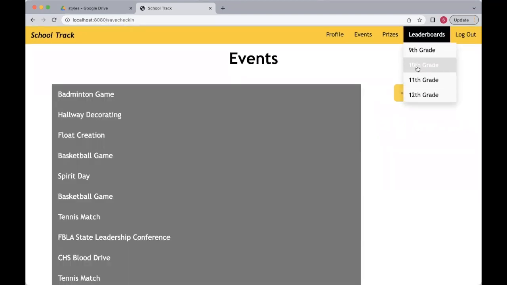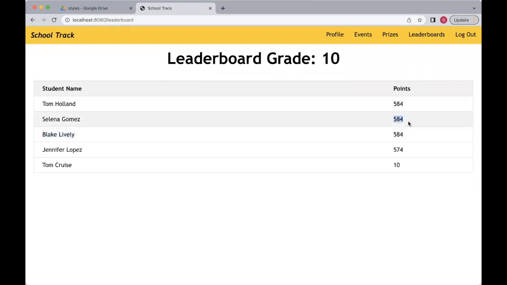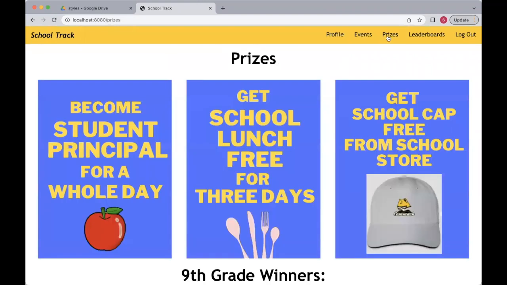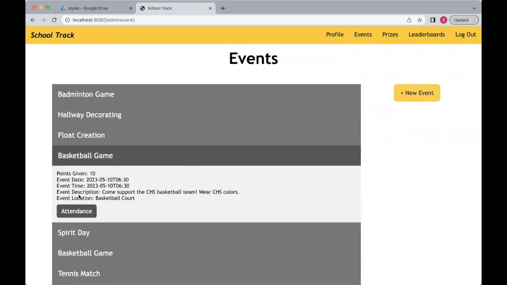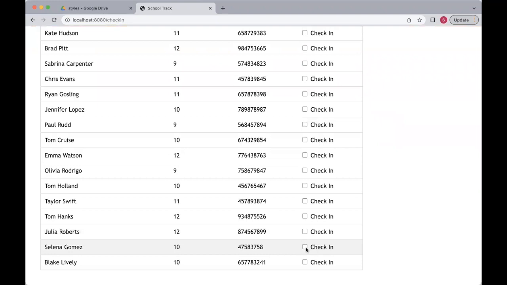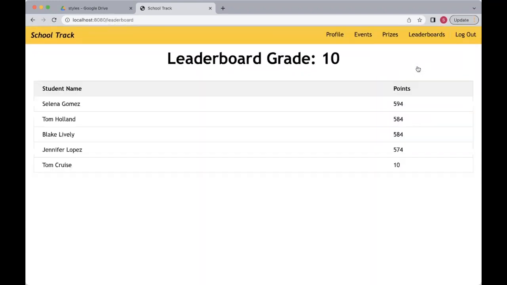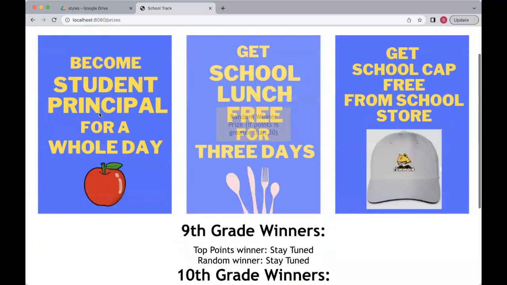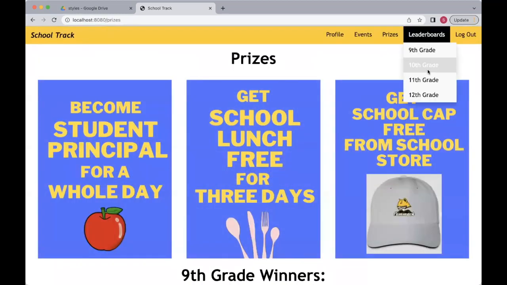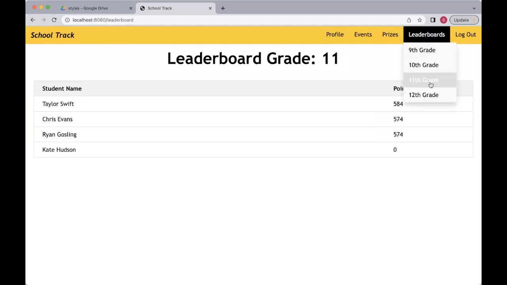So now if we check in the leaderboards, people have more points as they were updated. I'm just going to give the student some extra points so that it can be at the top of the leaderboard. And the leaderboard is also updated as well, so that the top students with the most amount of points are at the top and it decreases. The prize page is the same for the admin as it is for the student, as well as the leaderboard pages.